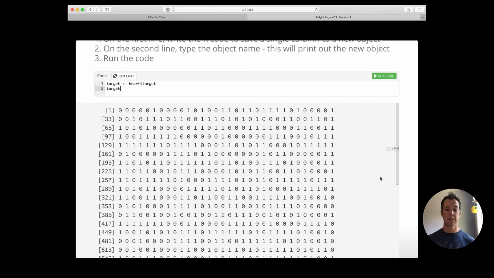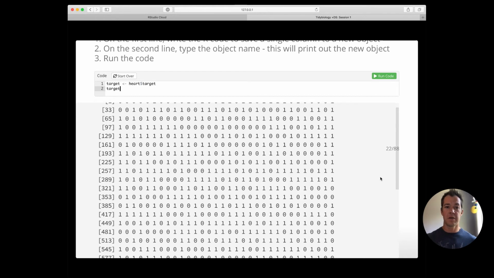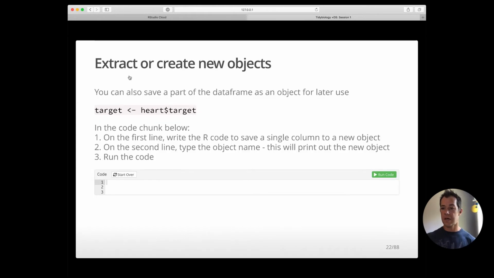All right, so it looks like Allie's helping a handful of people get the slides to run. So again, this is the +DS session 1 RMD, and we're on slide 22. Okay, so we've got now objects. Objects are really important. They're going to be the way that we manipulate several things within the R environment.